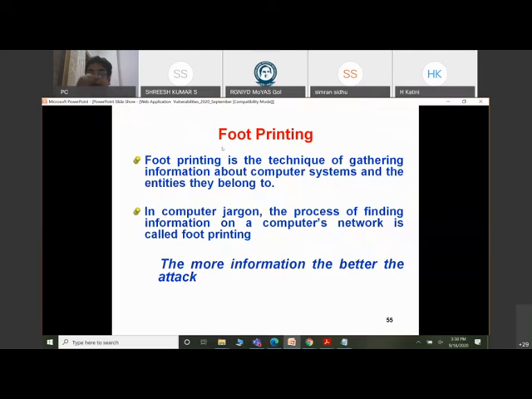Now we discuss some other topics related to information: footprinting. Footprinting is a technique of gathering information about a computer system and the entity it belongs to. It means which type of operating system is running onto the target machine, whether it is a Linux operating system or a Windows operating system, what type of database is running onto the target machine, whether it is Oracle or Sybase or MySQL, and which type of FTP they are running.